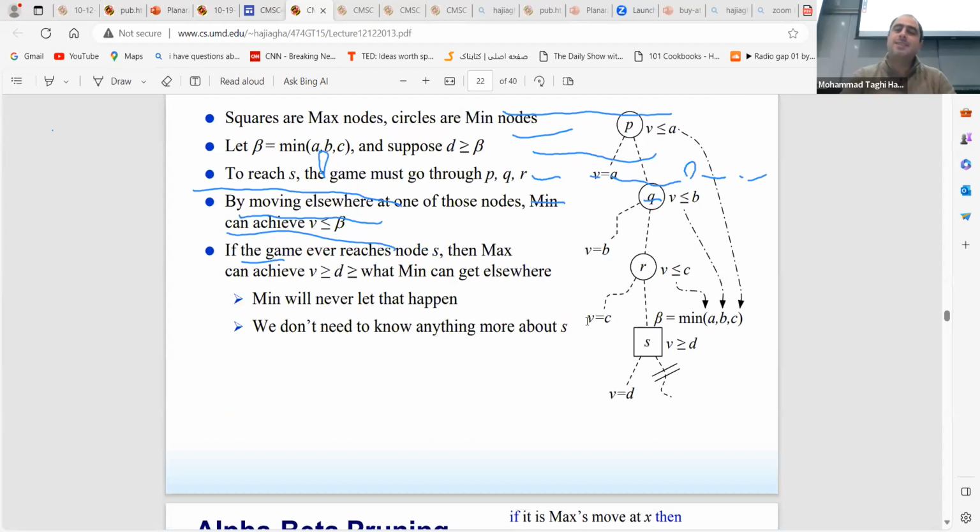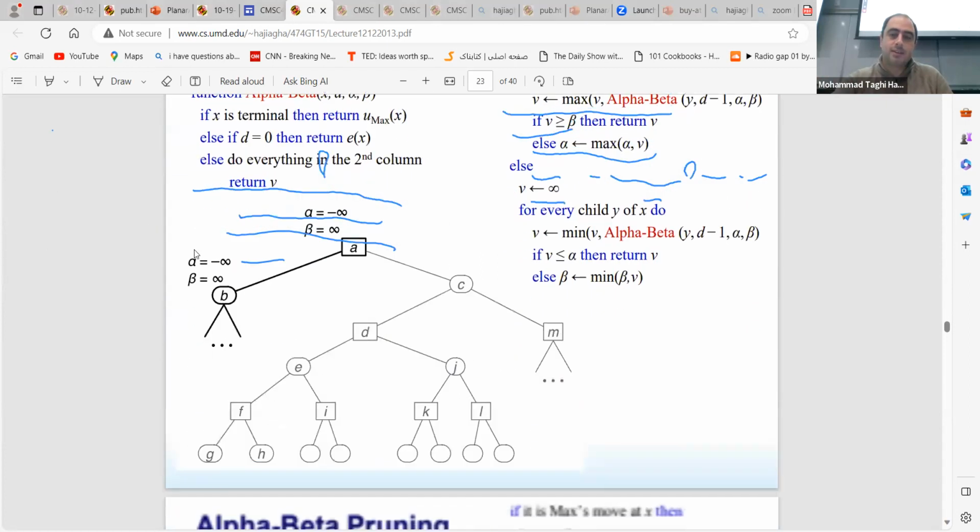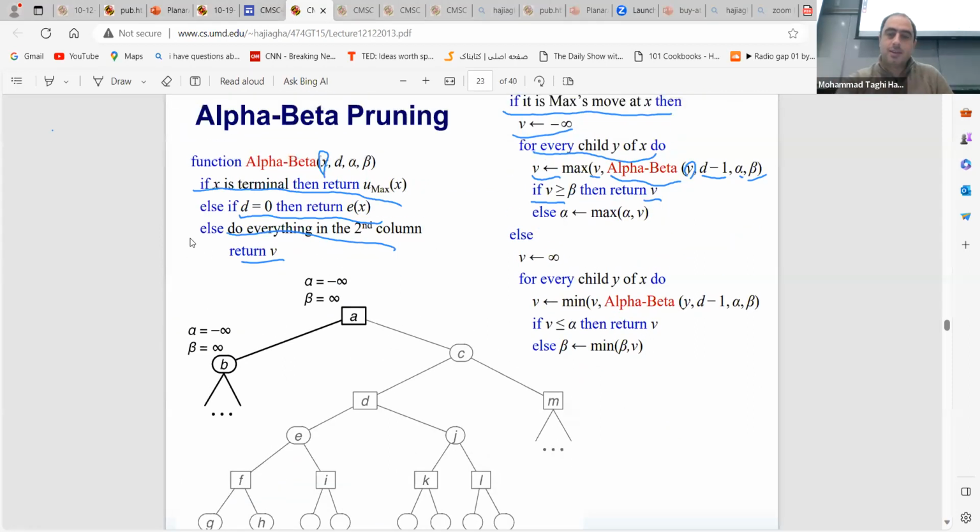Here we had this thing. We said that if D is greater than beta, correct, then don't continue. This is exactly the same thing that we have here. We said that if V is greater than beta, then return. Return means cut the rest of it. Don't continue. Good. And that is essentially the beta cutoff.